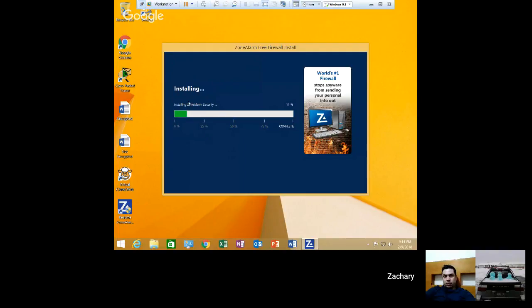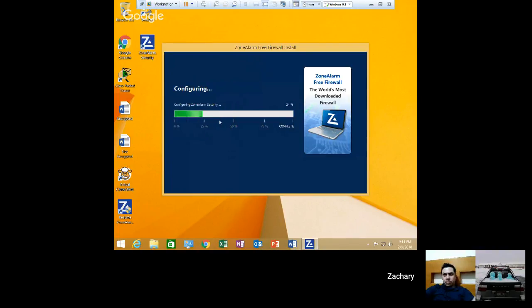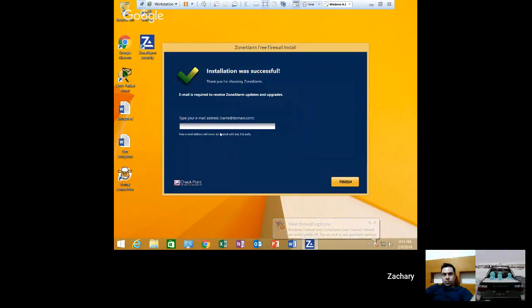This is installing the Zone Alarm security, which is the backbone for the entire Zone Alarm software. This is laying down the configs for the security and the firewall that this software is installing. This is just in case you want more information about Zone Alarm.